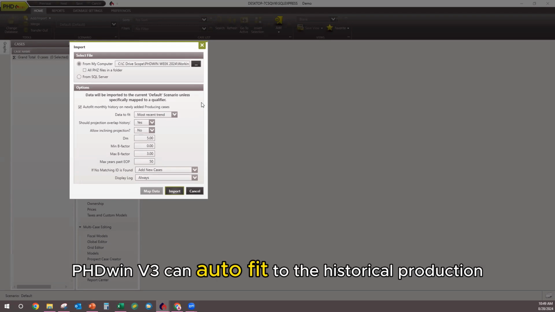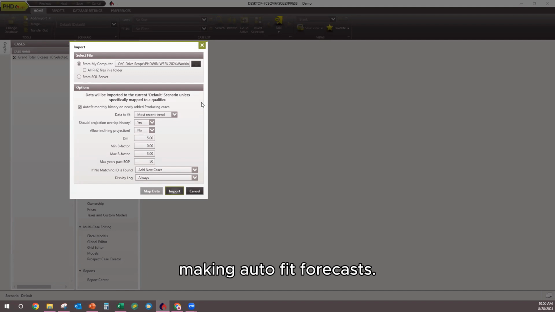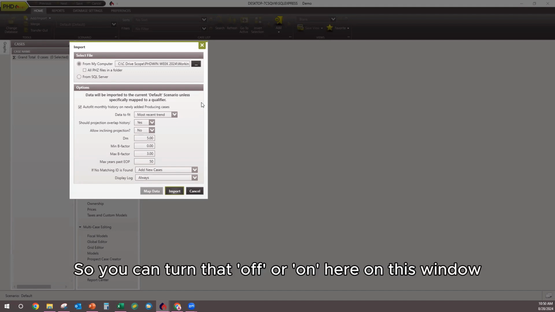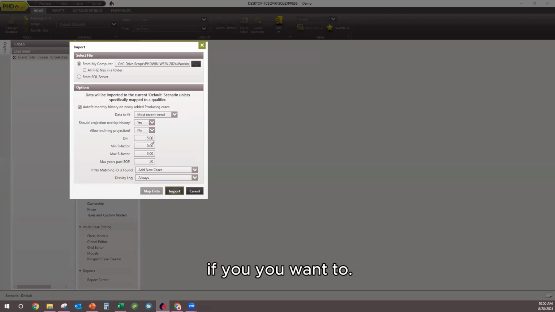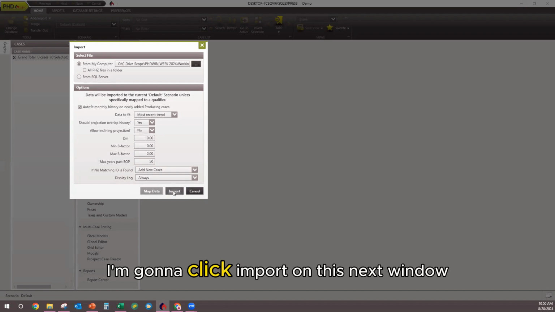PHDwin V3 can auto-fit to the historical production, make auto-fit forecasts. So you can turn that off or on here on this window, and then give some forecasting parameters if you want to. Just going to change a few parameters here. I'm going to click import.